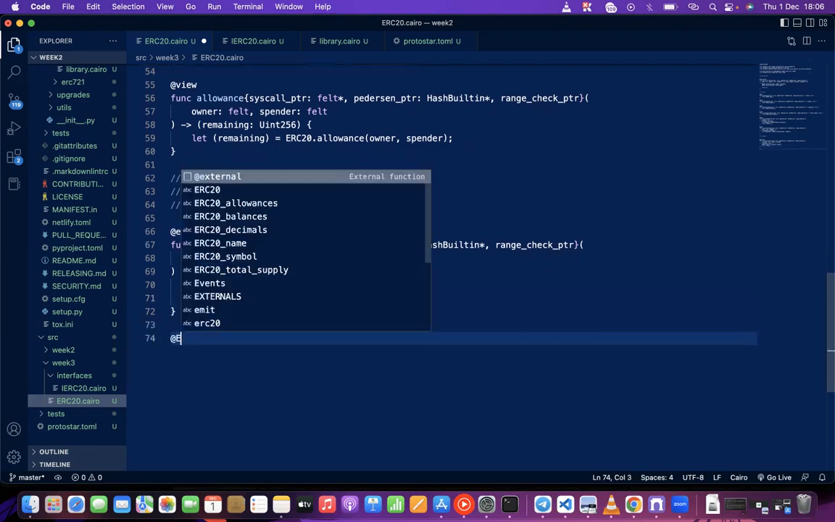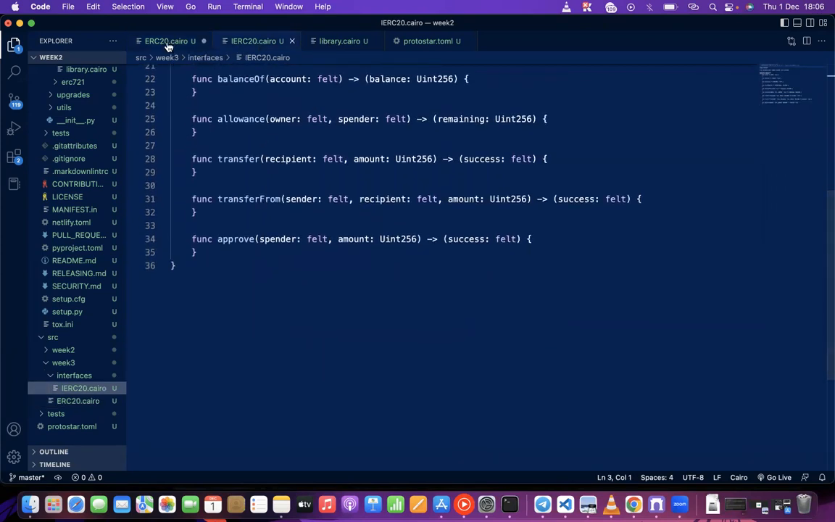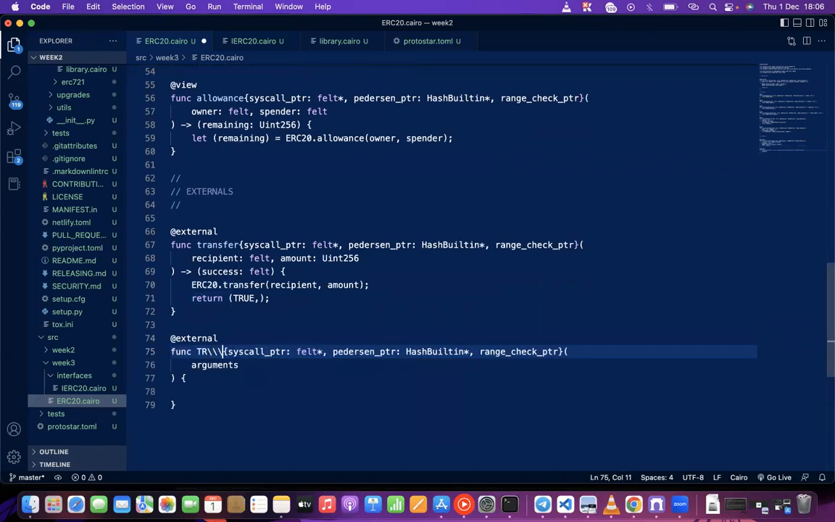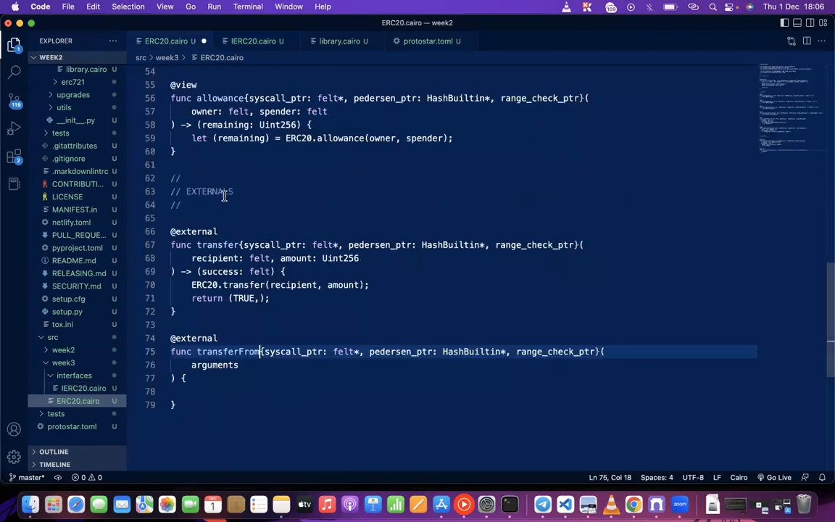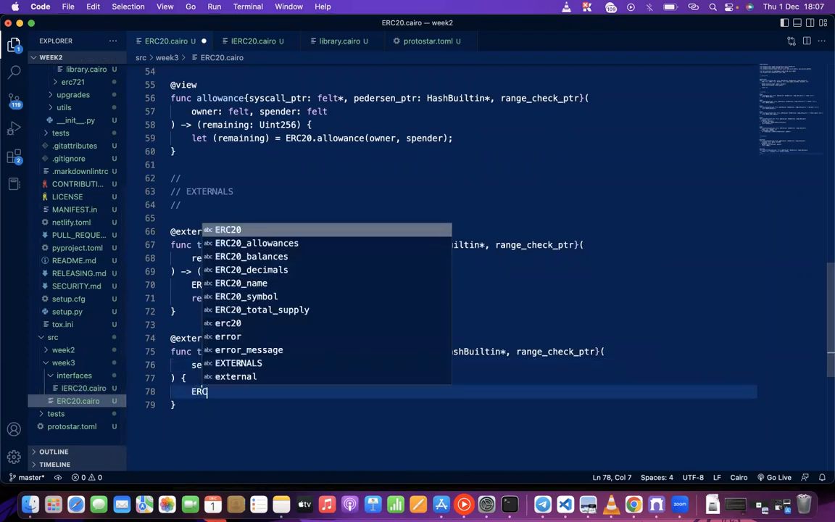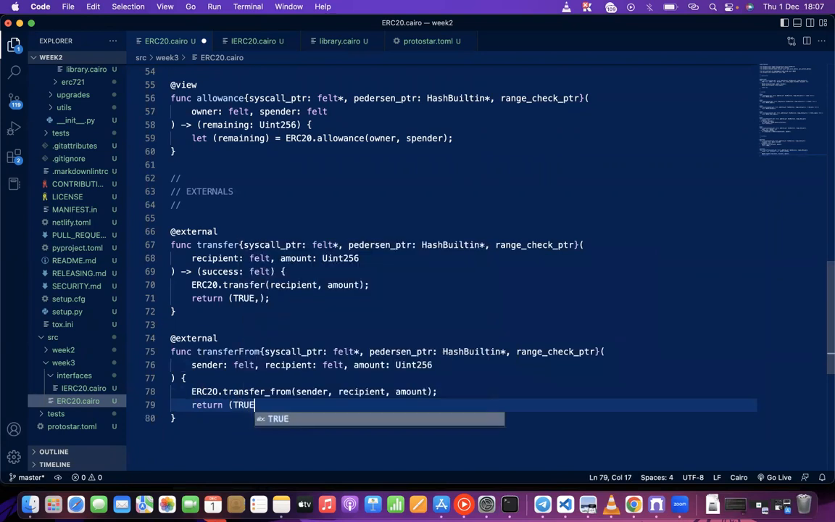Then we move over to our next external function, which is the transfer from. It takes in what? The sender, the recipient, and the amount. The sender, which should be of type field, the recipient, which should be of type field, and the amount, which should be of type uint256. So basically, we want to just call ERC20.transfer_from, passing in the sender, the recipient, and the amount. And if it goes through, we want to return true, which means it was successful.